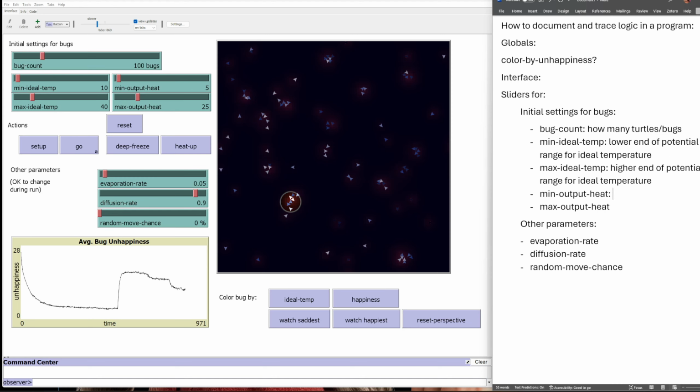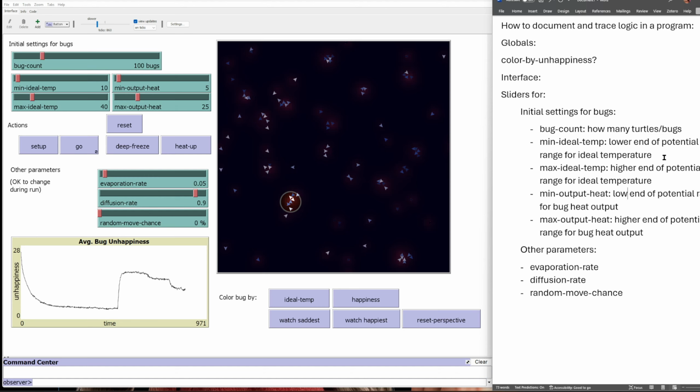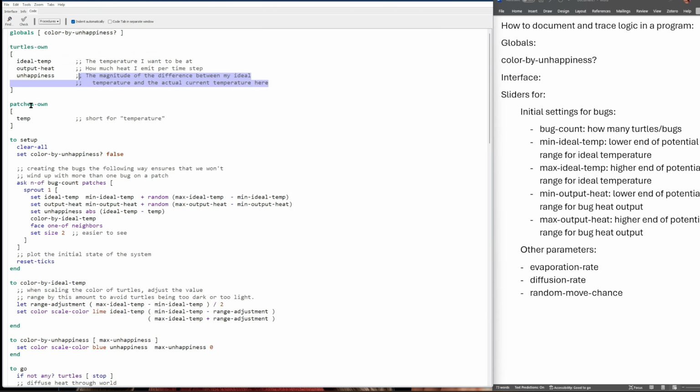All right. And then keep that language consistent. So pretty easy. And we can see based on the code, this will all set it on a per bug basis, since we can see ask n-of bug-count patches. So that's trying to create only one bug at most on a patch to start out with. Sprout 1, which creates the turtle. Set ideal-temperature. So this will be on an every-bug basis. So it'll be the minimum plus a random number times somewhere in between the max ideal temp and min ideal temp. And then it also does the same for output heat.